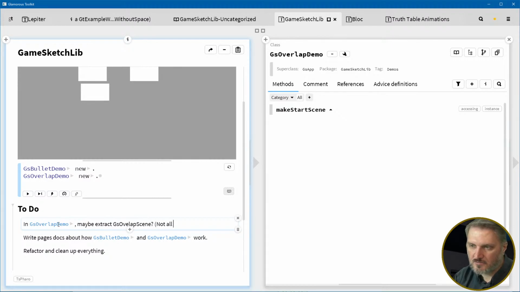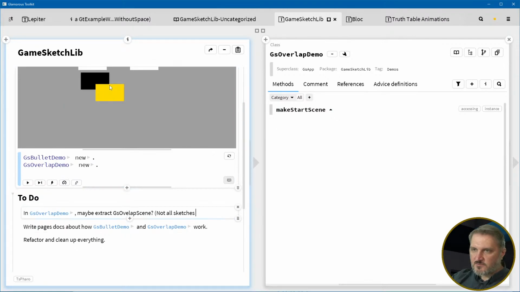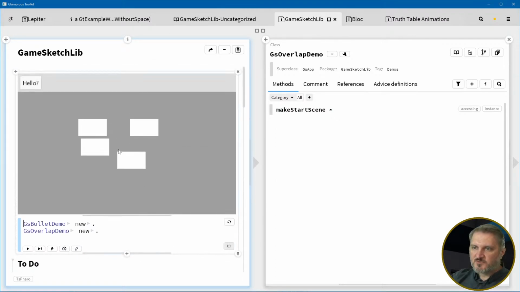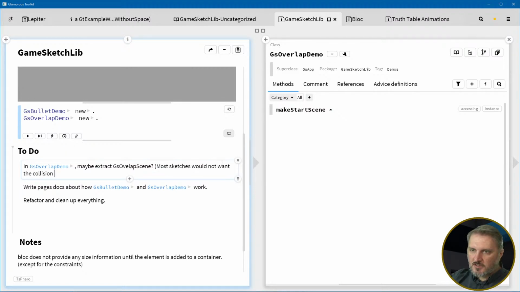Not all sketches. Sketches are things where you click and you get these little things, and the default should be you'd be able to edit text on it, and then you would put boxes and arrows and stuff. And then there should be a selector, and it's like a drawing tool. So that's the idea. So not all sketches. Most sketches don't need the collision stuff. Would not want the collision detection visualizations.